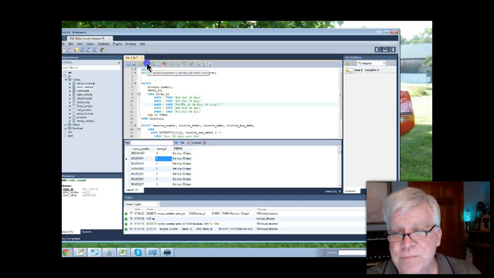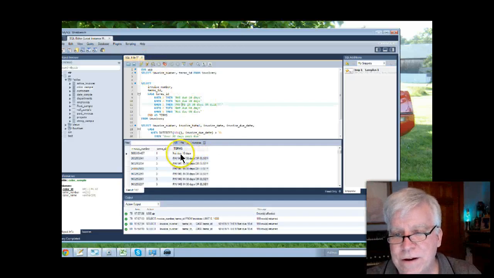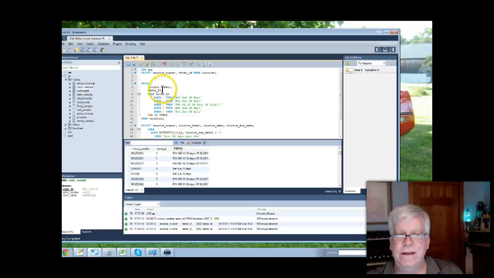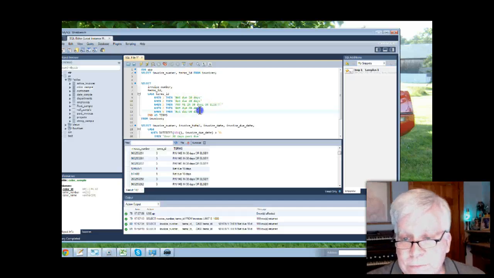Let's run that now. So here, "Net 30, pay me in 30 days or else." Basically, we're still getting the select, the invoice number, the invoice ID, and we're doing an evaluation of the terms ID column, and when certain things are true, we're displaying certain textual information.